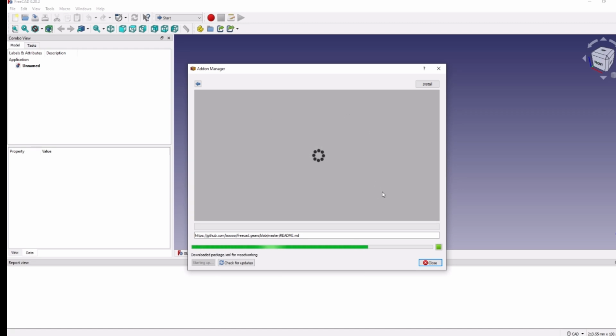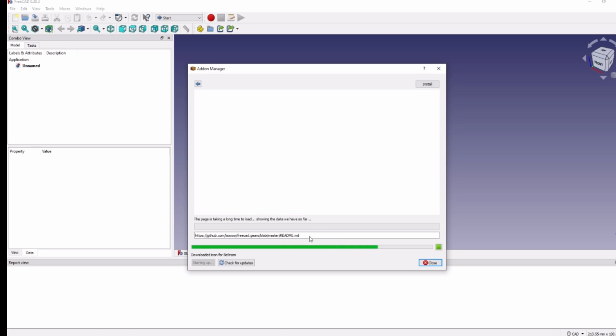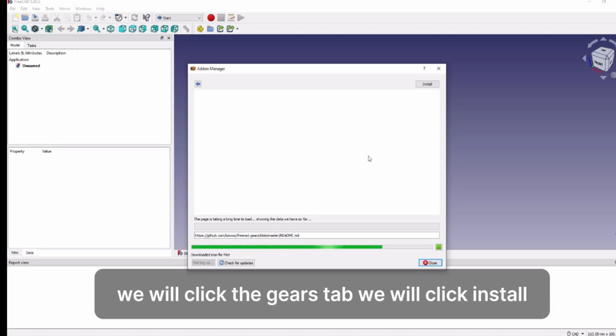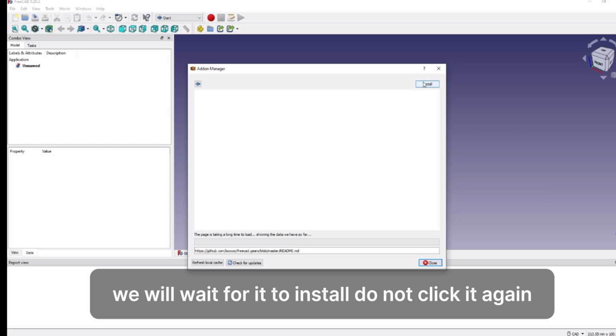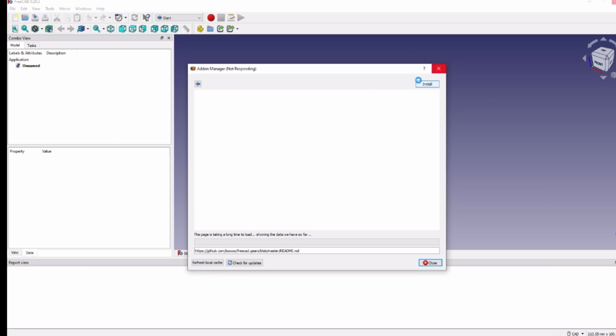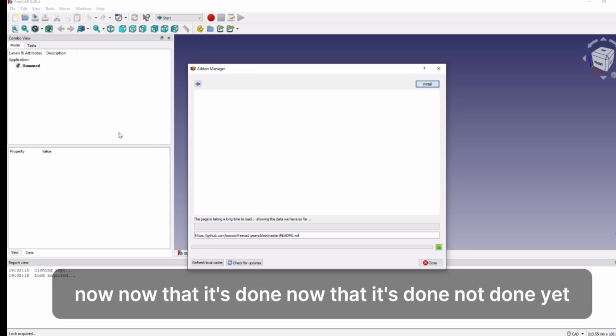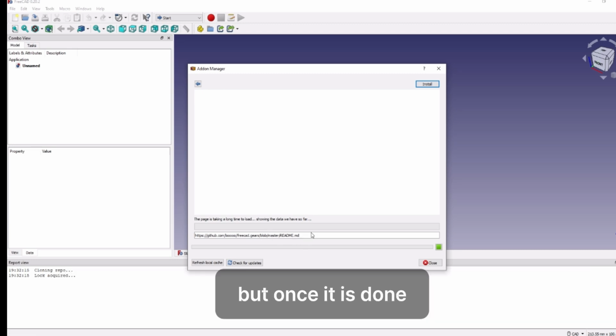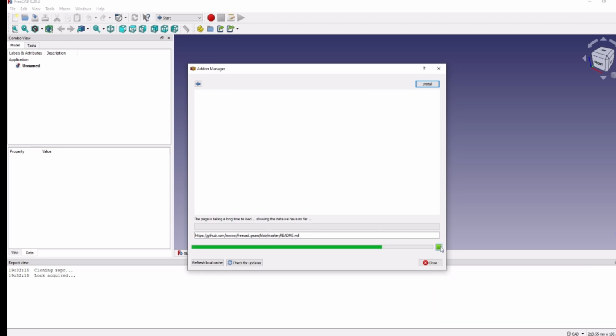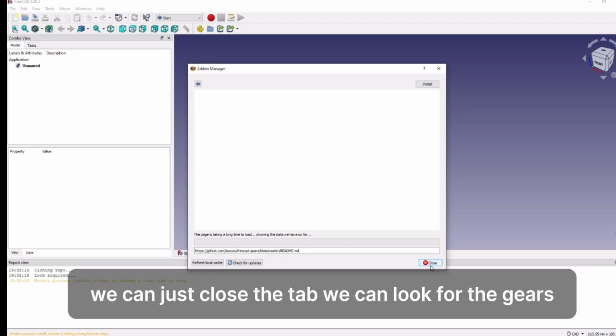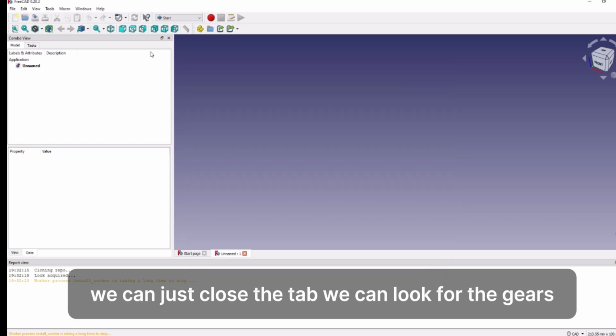And we will click the gears tab. We will click install. We will wait for it to install. Do not click it again. Now that it's done, we can just close the tab. We can look for the gears.